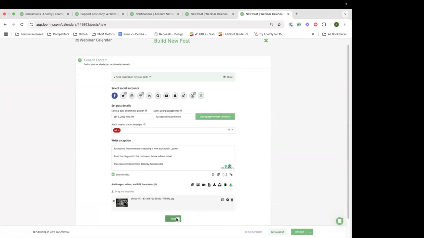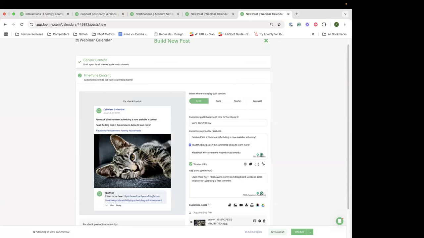Once you're done, click Next to move forward to the fine-tune content panel. From here, you can see a box that says add a first comment. You can use this box to type in additional context to help support your post. For example, you can add an external link to drive traffic. So blog posts, landing pages, and reports are commonly added. However, the key to using the first comment is to ensure you notify your readers that you have added a first comment. So a simple phrase like check out the comments below for more, or like what I've done here, read the blog post in the comments below to learn more, will be enough to drive eyes to your comment section.